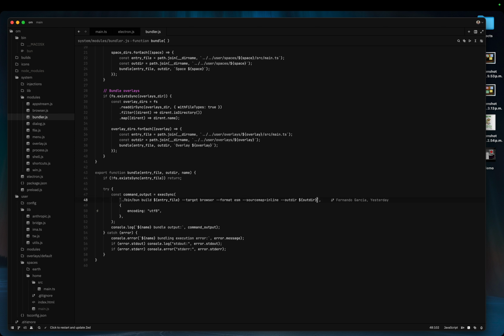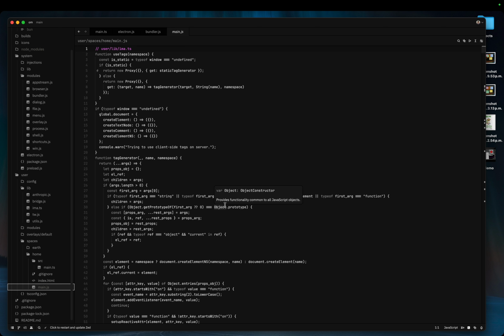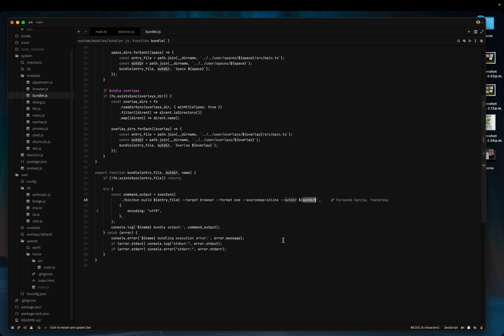In our case, we just want to really take an entry file from a space or an overlay, which has the same structure as a space. Think of it as a web page. So you take the entry point, and then you say it's for the browser in this format, source maps, and then the directory, which is that space folder here. That would be the whole folder here. And we have this main JavaScript file, which has all of those contents.